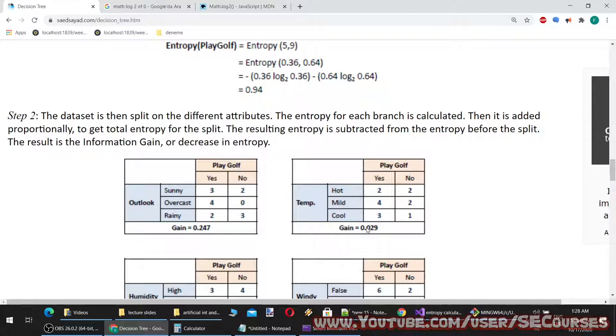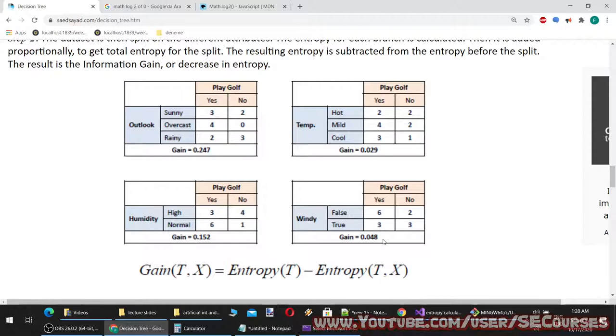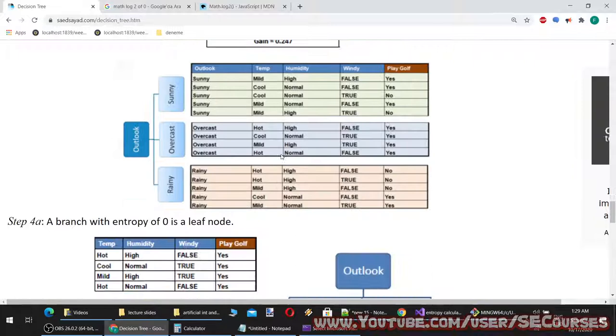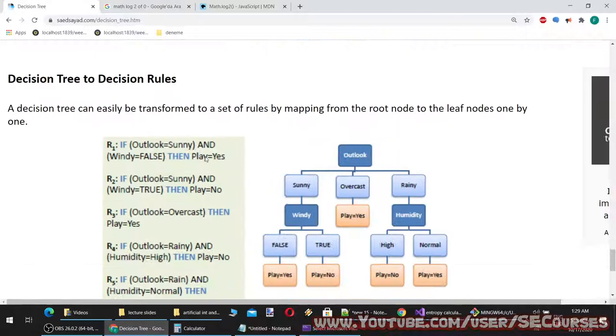Temperature has this much gain. Outlook has this much gain. And humidity has this much gain. And wind has this much gain. So which one has the most gain? The outlook. So we choose outlook as our first attribute split. And after that, we continue to calculate information gain for the rest.